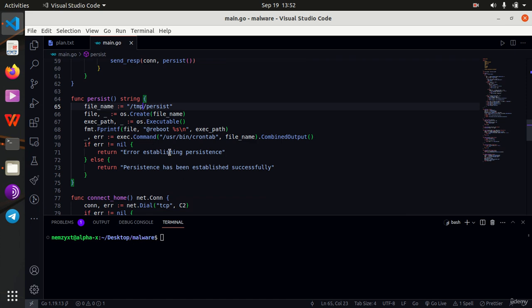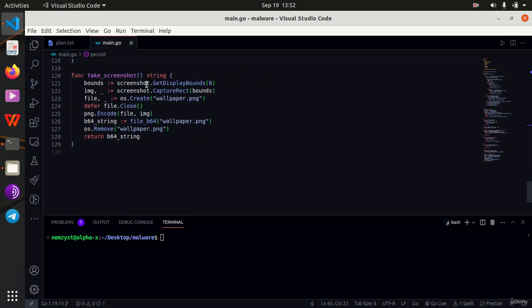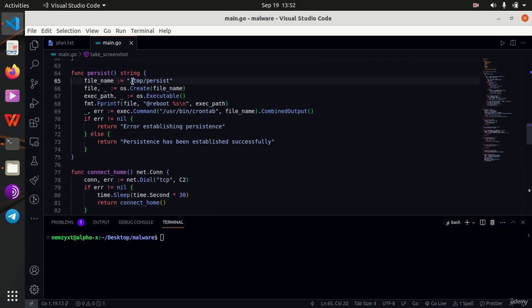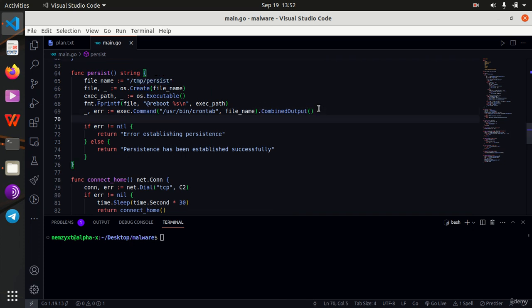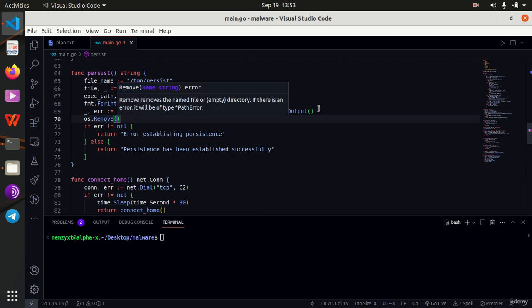And then something else that I would like us to add is, if you can remember in the screenshot section, once you are done with taking the image and having a base 64 string of the file, we proceeded to delete it from the system in order to cover our tracks. I would like us to have the same thing up here. So we are going to delete the temp/persist file once we are done with it, and that will just need one line. So os.remove file name, and that is it.